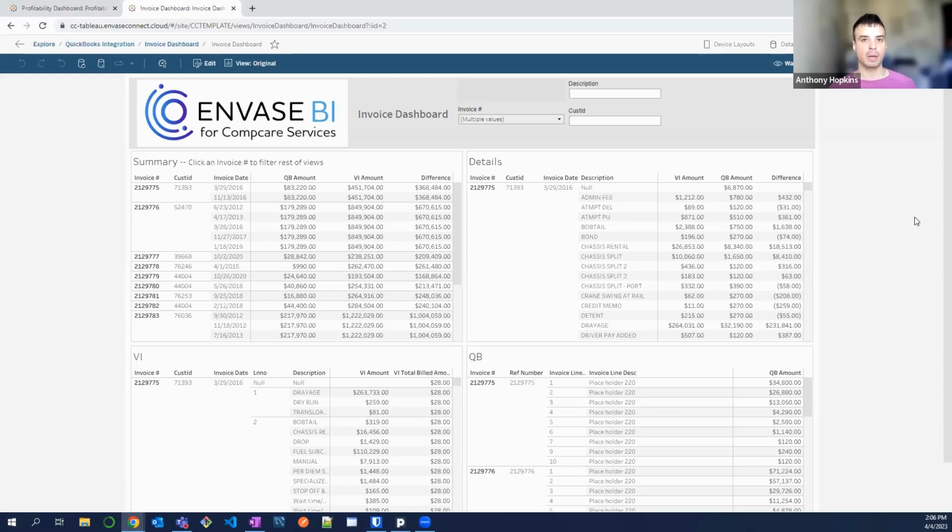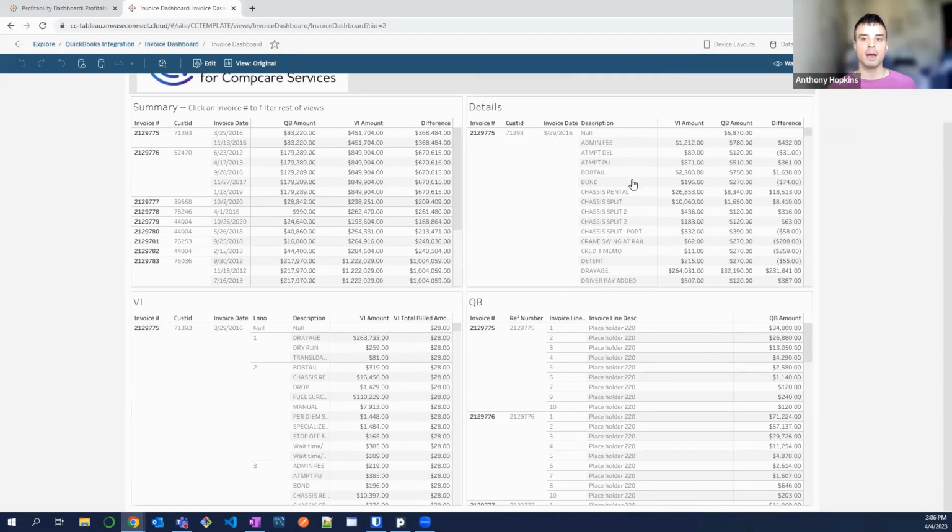So if you're looking for any discrepancies between the TMS and your books, you'll be able to see that here. There's an in-depth evaluation of that on the right-hand side of the details panel that breaks everything down by the operation description. So you have your chassis rental, chassis split, etc. Beneath that, there are two panels that are specific to each of the applications, one being the TMS with BI and the other one being QuickBooks specific analysis as well.